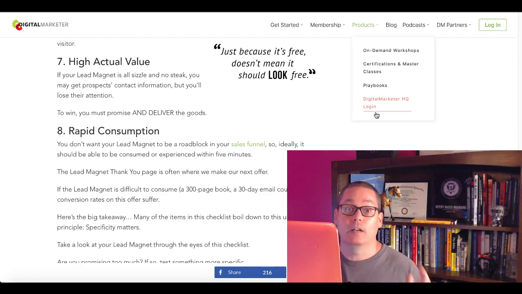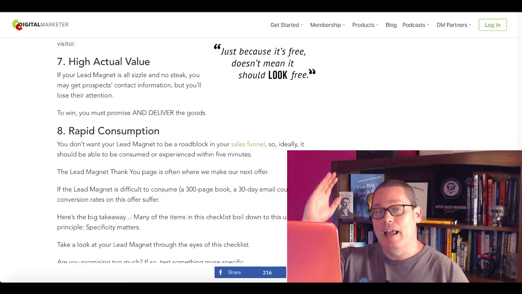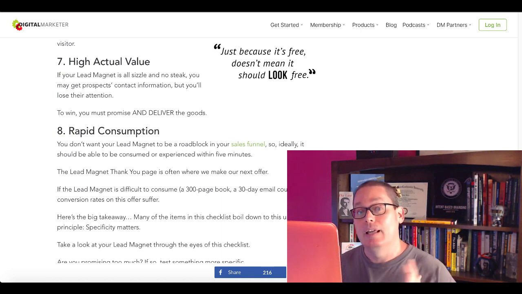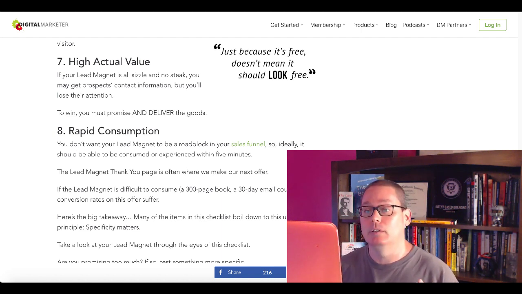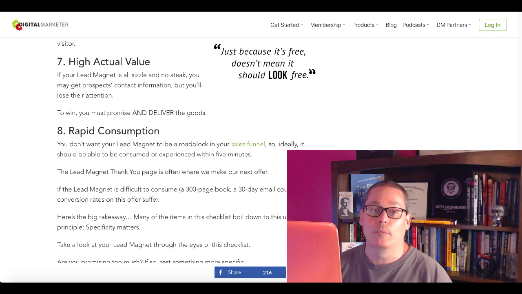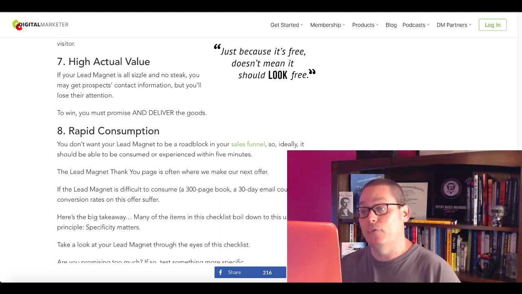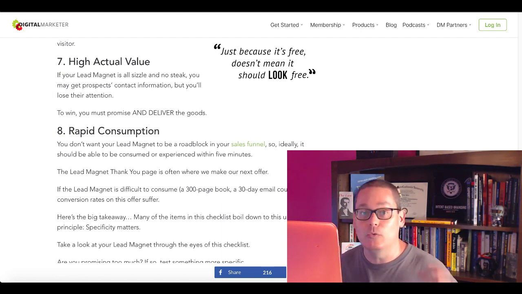And over at Digital Marketer, like I'm showing you here on the screen, they have an 8-step process to building the best lead magnet you can build. But the quote that I wanted to drive home from Digital Marketer here is, just because it's free doesn't mean it should look free. Step number 7 is high actual value. If your lead magnet is all sizzle and no steak, you may get your prospect's contact information, but you'll lose their attention. And if you lose their attention, then you've lost them forever.